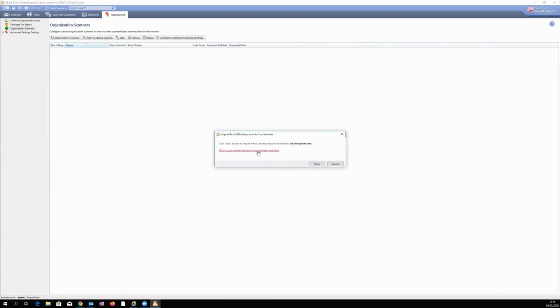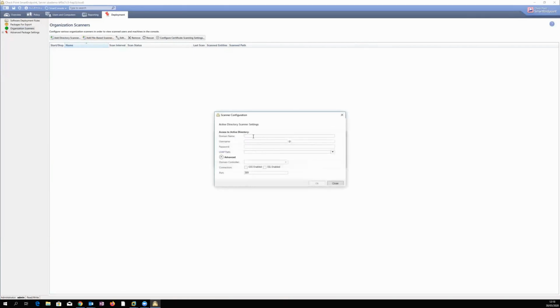And then we just need to click to scan another domain or use alternate credentials here and fill out the information. So the domain name is alpha.cp. The username is administrator. The password is my domain admin password. And then the domain controller down here will be the IP address of my domain controller.